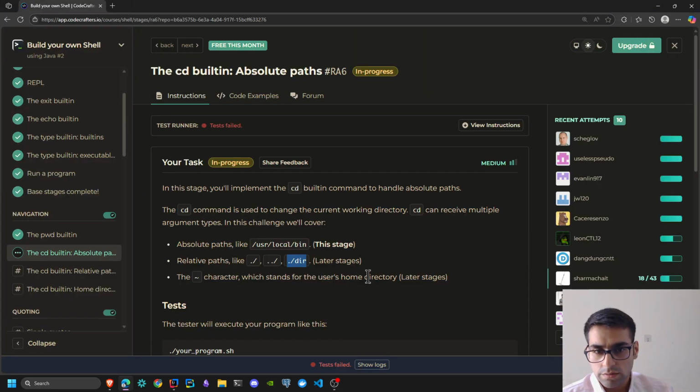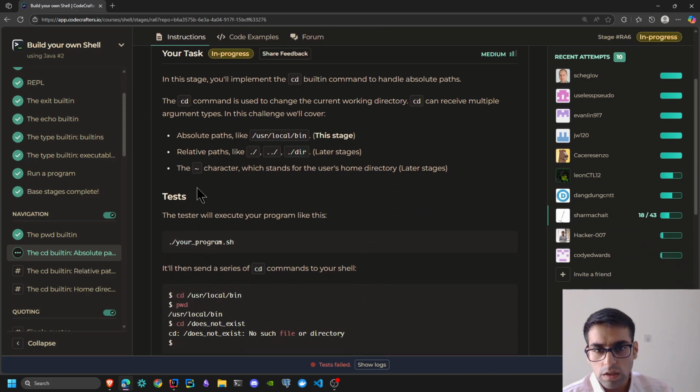So in this stage we need to handle absolute paths. In the next stage we need to handle relative paths. In the stage after that we need to handle the tilde character. The tilde character takes you to the home directory, all right, which is basically the root path. And the path of the home directory can be extracted from the home variable. All right. So we have a variable called HOME, capital H, O, M, E, and that has the home directory path in it.